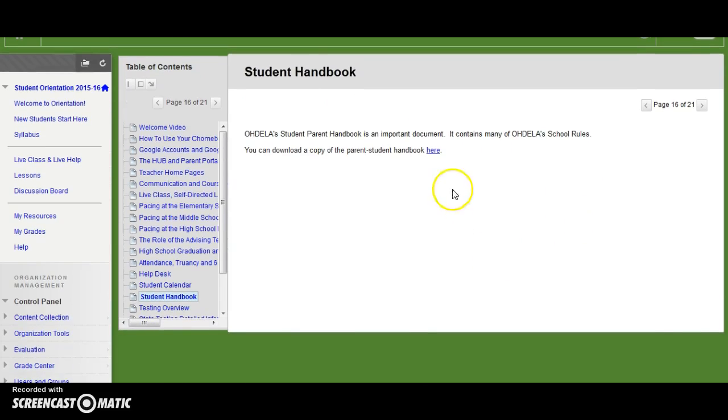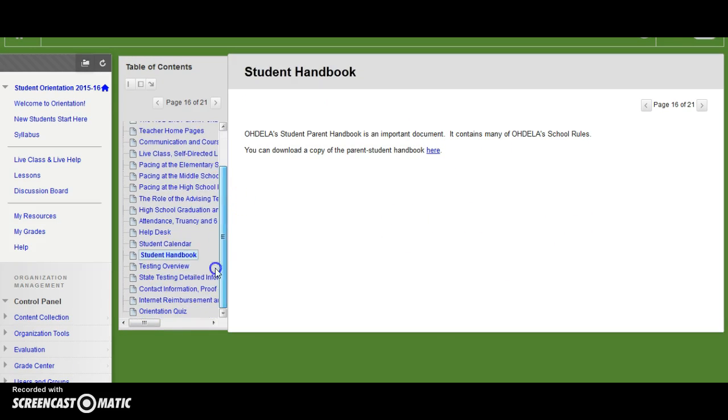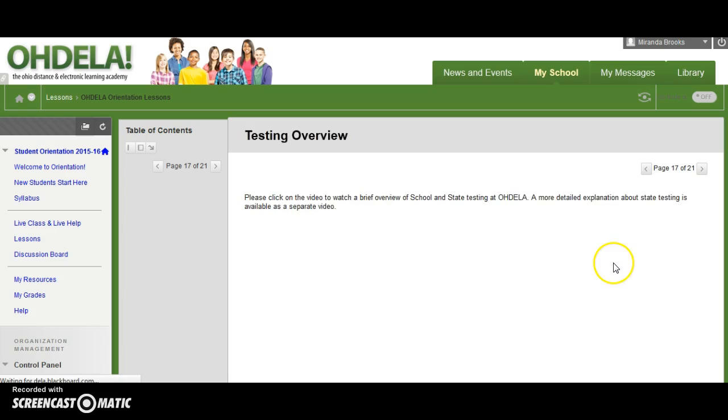Student handbook's important. Make sure that you download it here, take a look at it, and preview it so that you know the expectations overall at OHDELA. You want to make sure you get in there, check that out, and complete any forms that may be tied to that handbook.